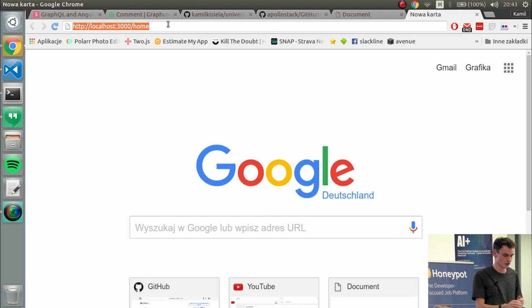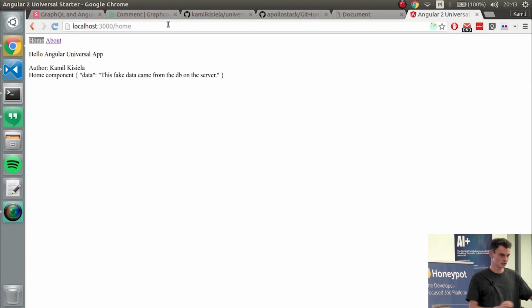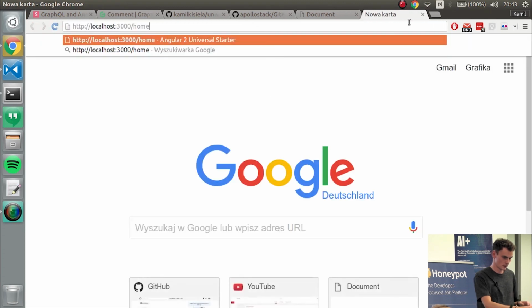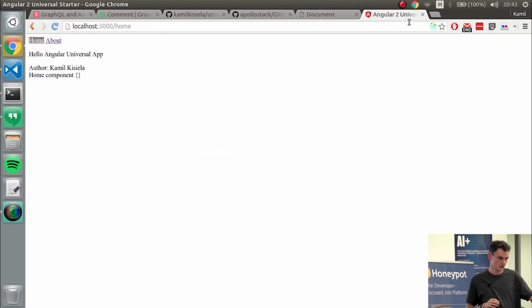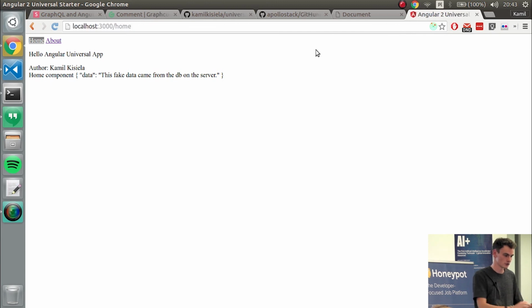That's because of the store rehydration stuff. You can read it in the Apollo documentation. It is so well documented. And when I play this, we get the result. As you can see, there is a home component, which has data, and this is fake data that came from the DB on the server. And when I open the next page, it's fetched yet again on the client side. With store rehydration, we won't do this.